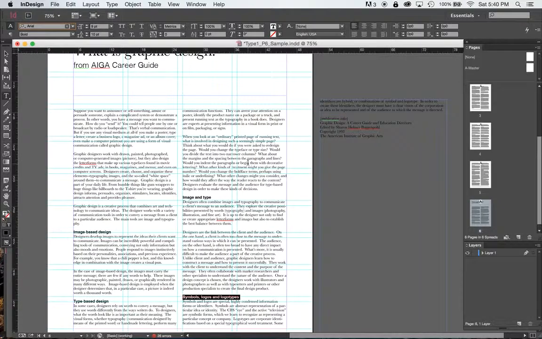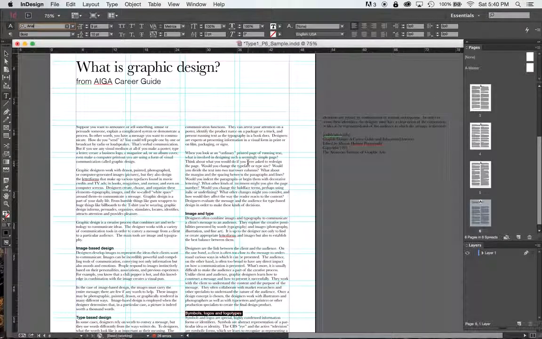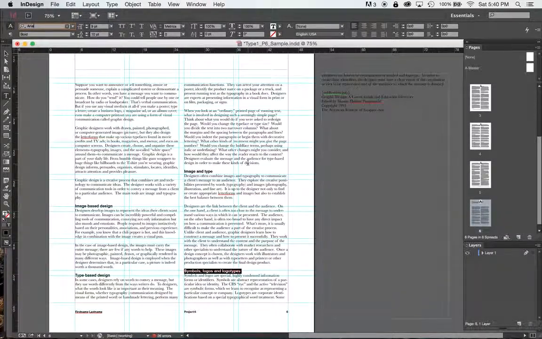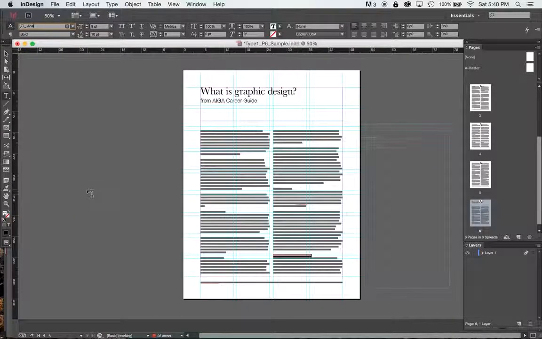Now, I've got a little bit of a problem. My article is a little bit longer than my layout allows. You can see I've got 3 more lines of article here, plus I need to do something with the publication info. Now, you have a couple of options here.